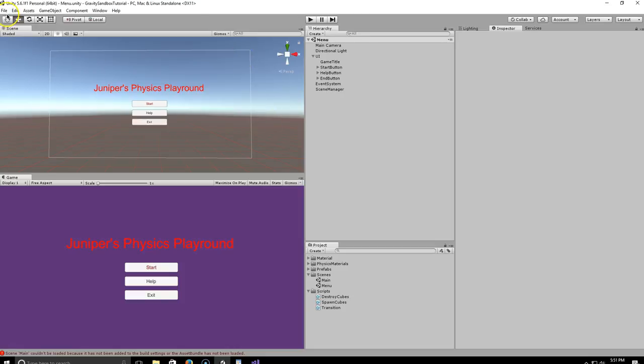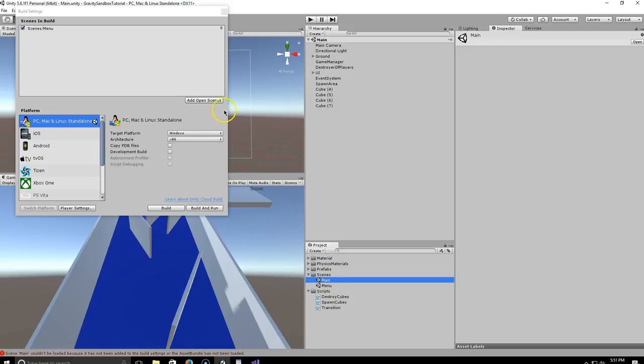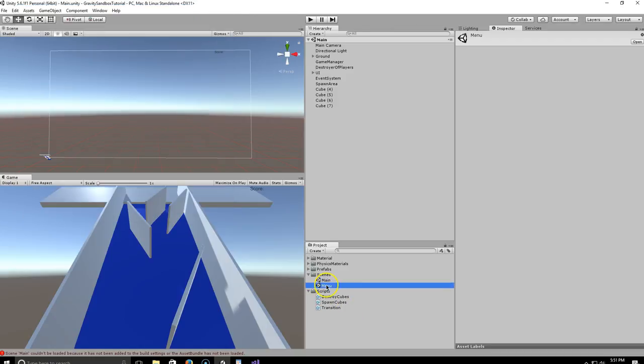So we're going to go to File, and we're going to go to Build Settings. And here we have to add our different scenes into here. So we're going to add open scenes, our menu scene, and then we're going to add, how do we add our other scenes? I think we have to go in together main scene. Yeah. There we go. So we have our scenes, and now let's go back to our menu.